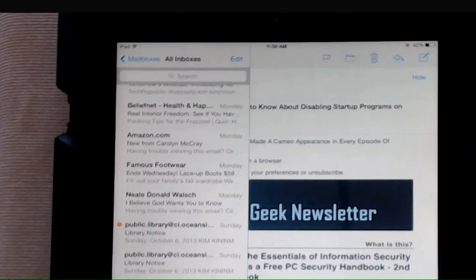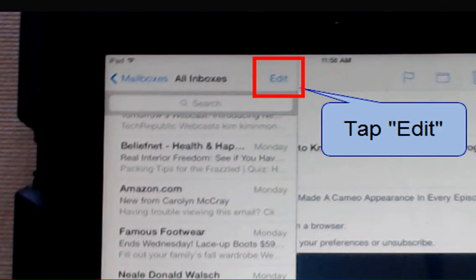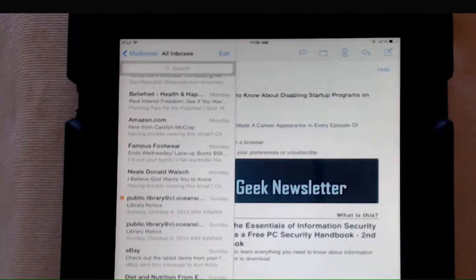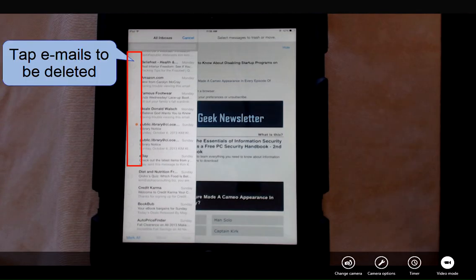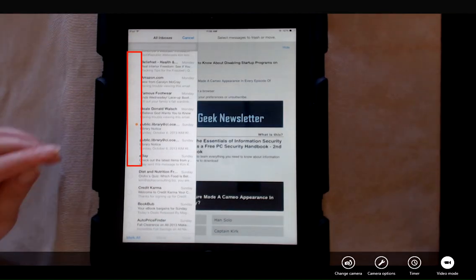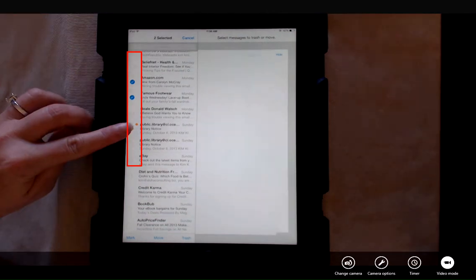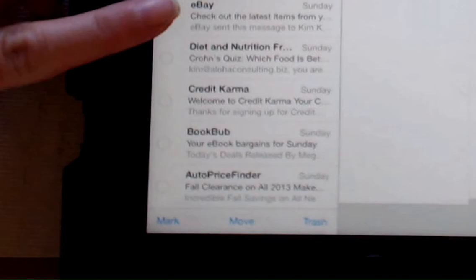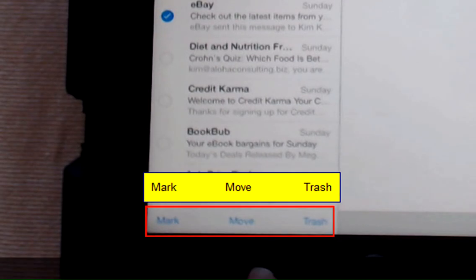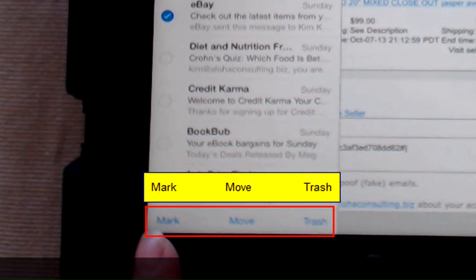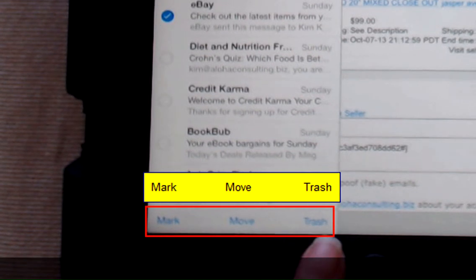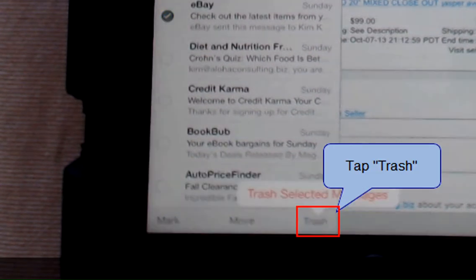So let's delete multiple emails at one time. To do this, we're going to tap the edit button, and then we're going to tap each of the emails that we'd like to delete. At the bottom, you have the option to mark them, move them, or trash them. I'm going to go ahead and tap trash.